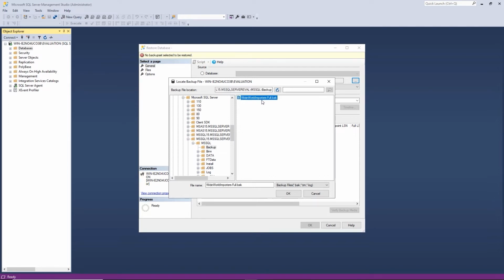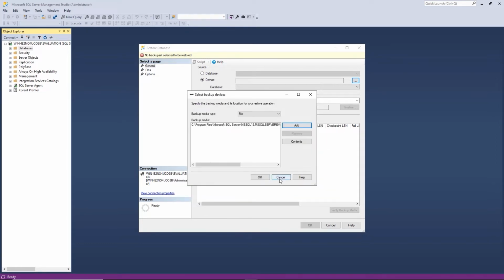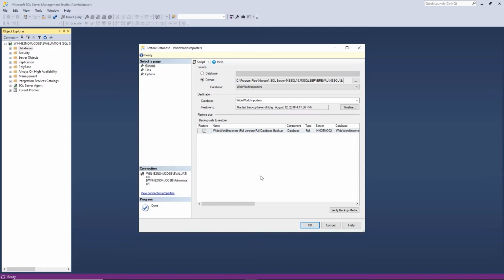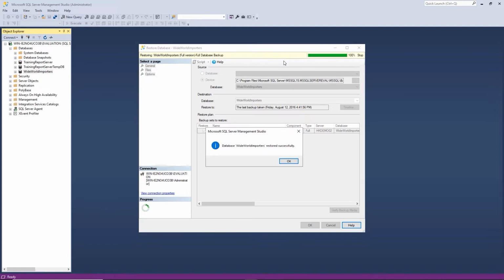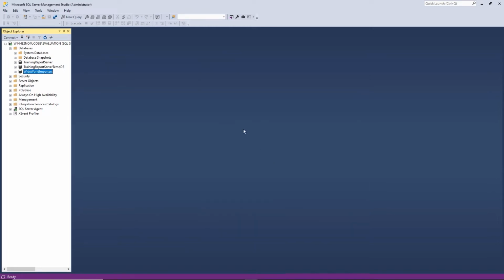So there's the WideWorldImporters backup, and at the bottom, I'm going to click OK. It brings it here under Backup Media, and I'm going to click OK again. And now at the top, it says Ready. All right. When you click OK at the bottom, it's going to start restoring the backup. You'll see that progress in the yellow band going across the top. When it's completed the process, you'll get a pop-up letting you know that it restored the database successfully, and you can click OK on that pop-up.